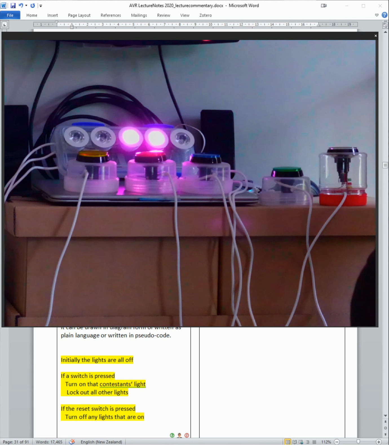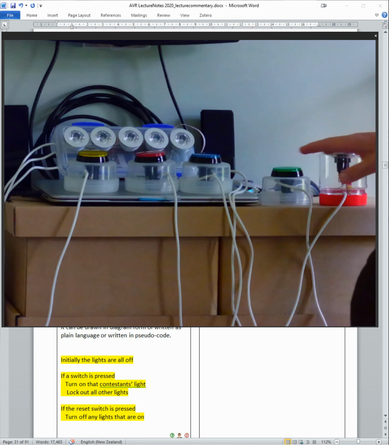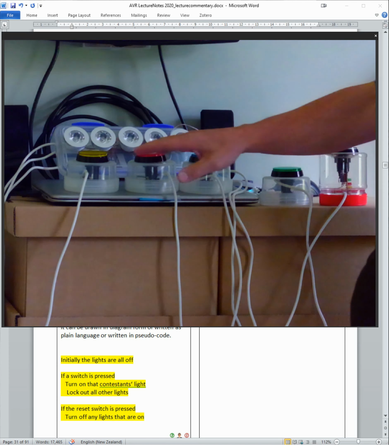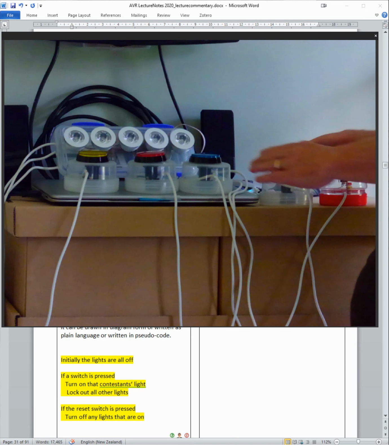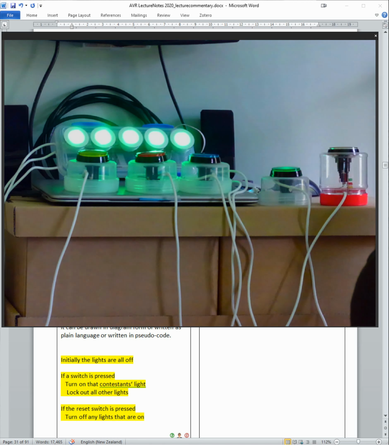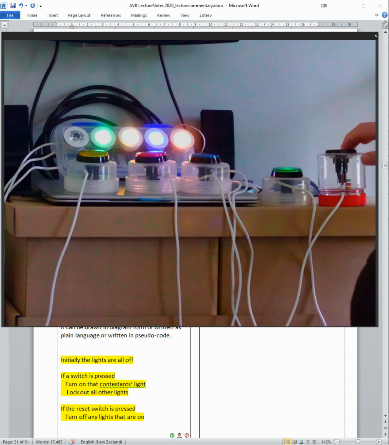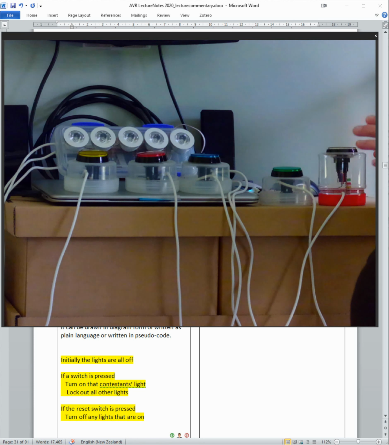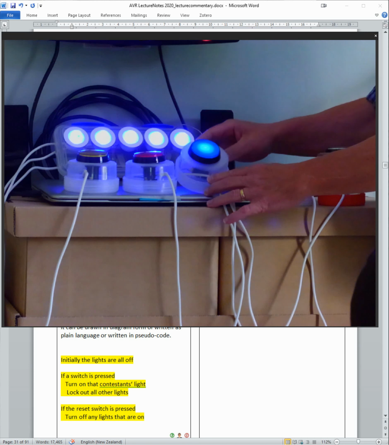Now, the idea is that it's polling all of these 5 switches consistently. They're just running through a loop, polling all of these switches. And you can see that in the program. If I press these 2 at the same time, you can see the green one actually came on rather than the blue one. And so if you've got 4 contestants hovering over their switches and they press them, well, that's the blue one came on. So there's the blue.